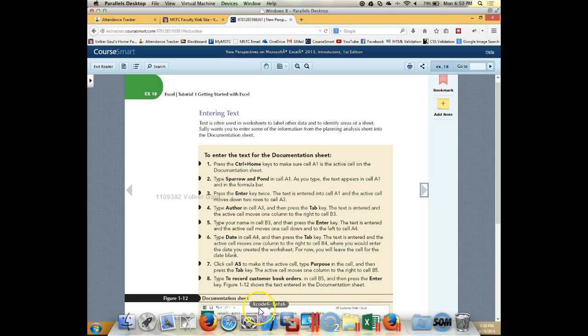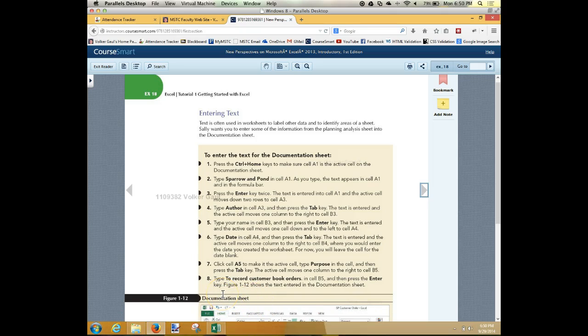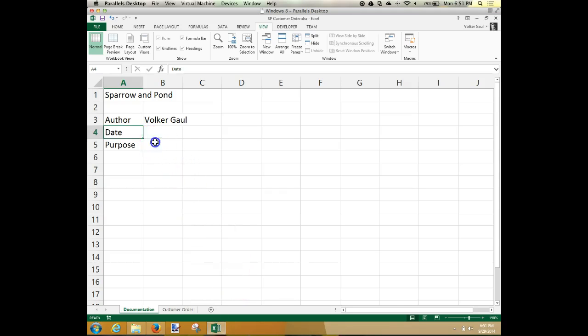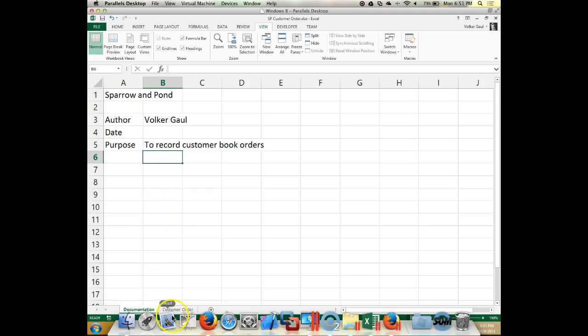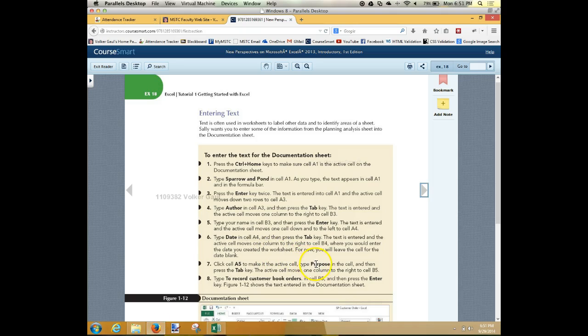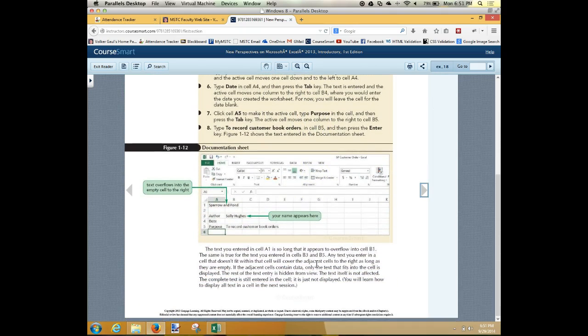A5, put purpose. And then in B5, right next to the word purpose, we're supposed to type to record customer book orders. And it just spills over. That's normal.